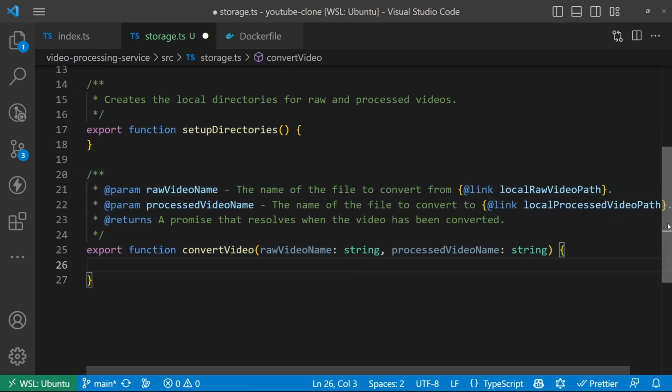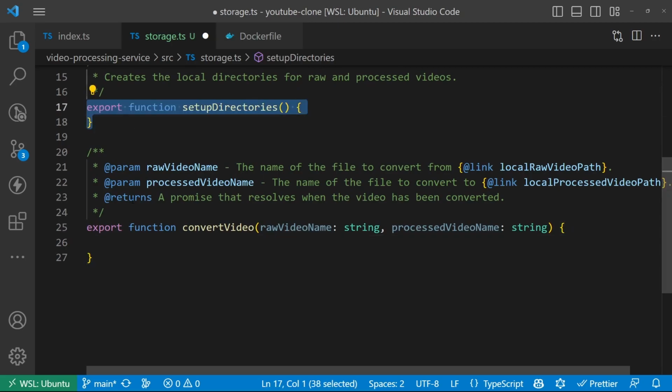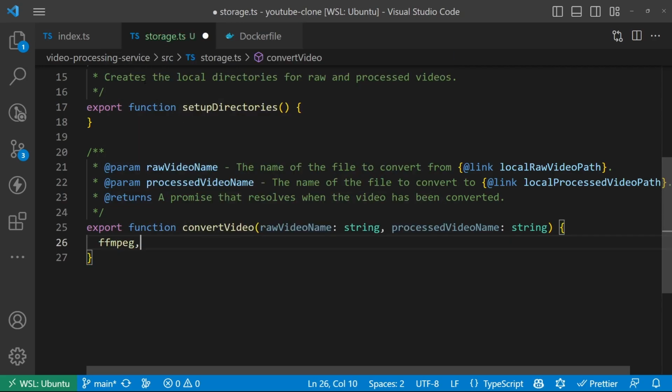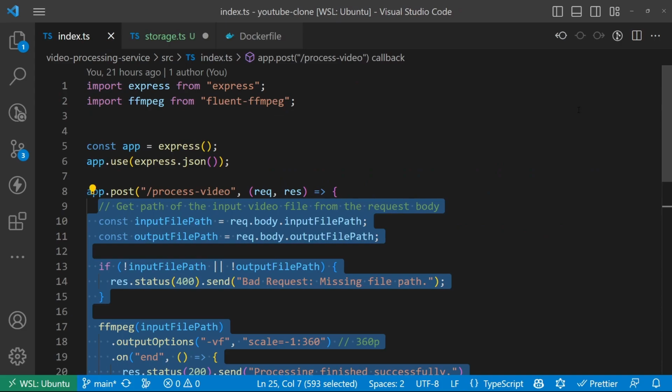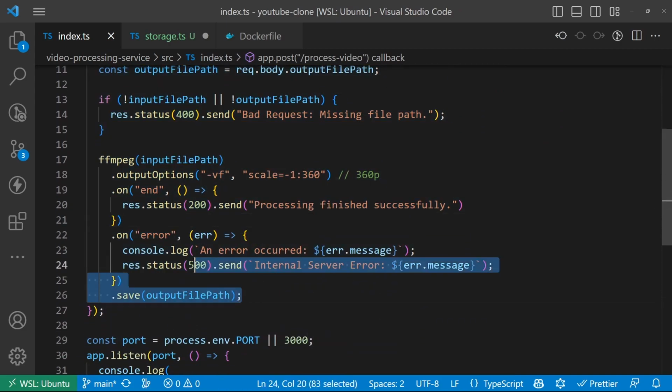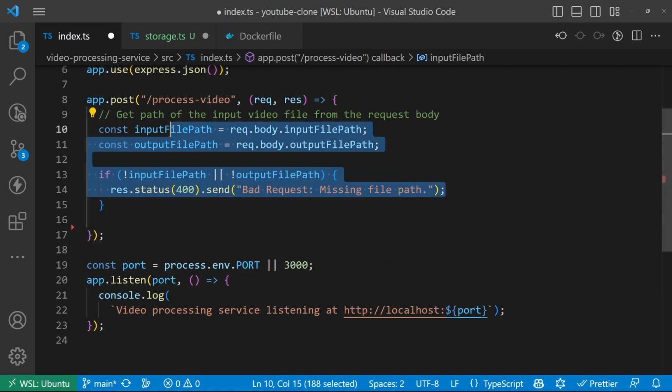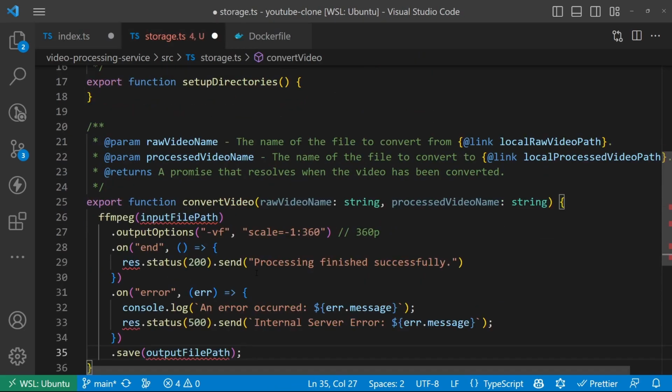Actually, I think I might as well show it to you now. We'll skip the setup directories; we'll come back to that. But for this, I'll just go ahead and show it to you now because it's going to be pretty similar. So we're going to be given ffmpeg. I'm going to cut and paste the code from the other file just so we have a little bit of starting code. Of course, we're going to remove the rest of this probably as well. Coming back here, copy and pasting this.